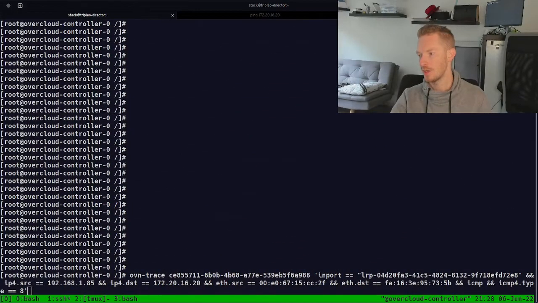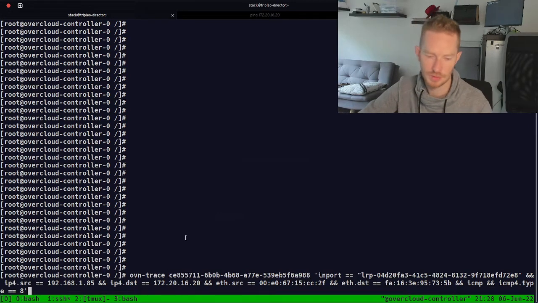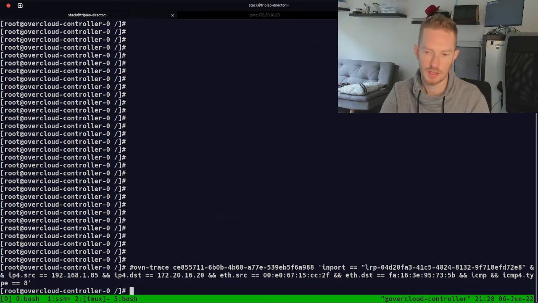We looked at previously how to do the ofproto/trace from the Open vSwitch perspective, but you can also do it from the OVN perspective using a tool called ovn-trace. So let's look at that now. So with ovn-trace, what we want to do is provide it, the first argument being the datapath. So the datapath will be the object in OVN.